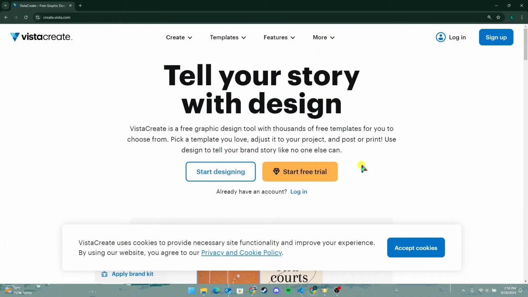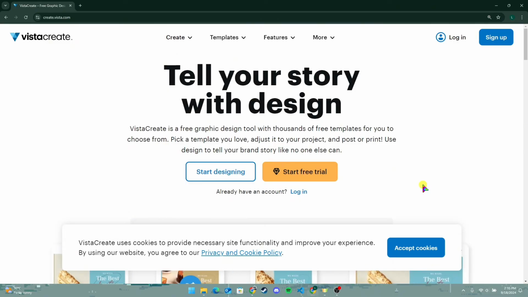After that, you will be redirected to another page. So, after following these steps, you will be logged out of your VistaCreate account.